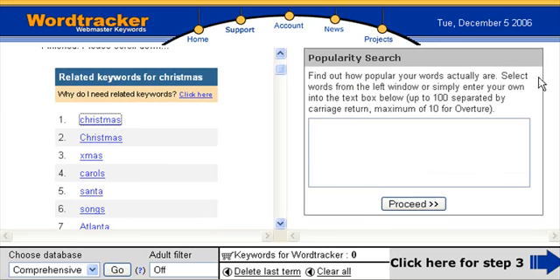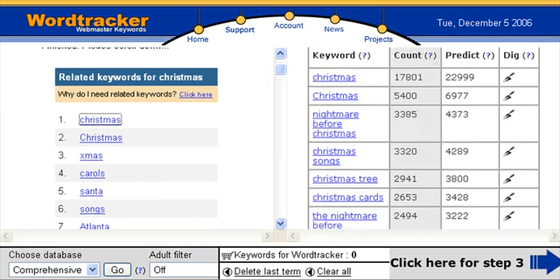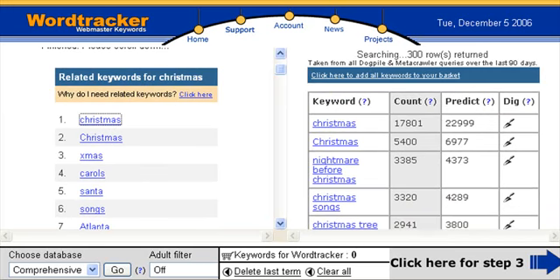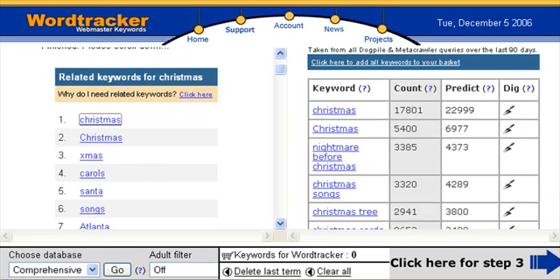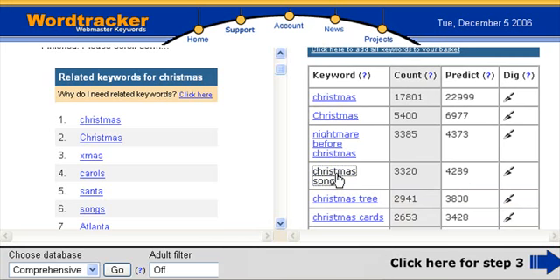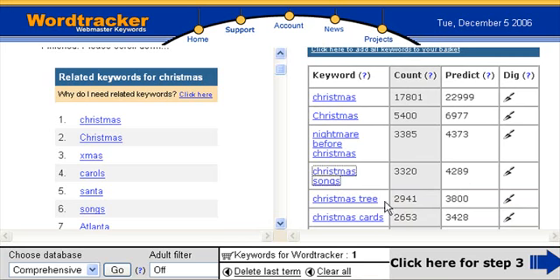At the moment, I don't really know what I'm looking for. Okay, the most popular thing is Christmas, but we're looking for something a bit different, really. Let's look at Christmas songs. There's a hell of a lot of searches there, so that's quite good. So that word's gone in the basket.